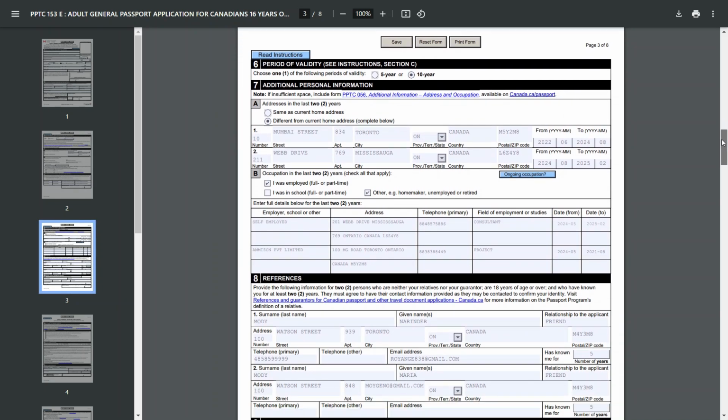Come to page 3 and here, period of validity. Again, you have to choose one of the periods, 5-year or 10-year. I chose 10-year. Depending on what you choose, the fee also varies, which we will see a little later. Once the selection is made, there is additional personal information, that is the address section. If the space is insufficient, you can click on this link, fill in the details, and attach that along with this form.